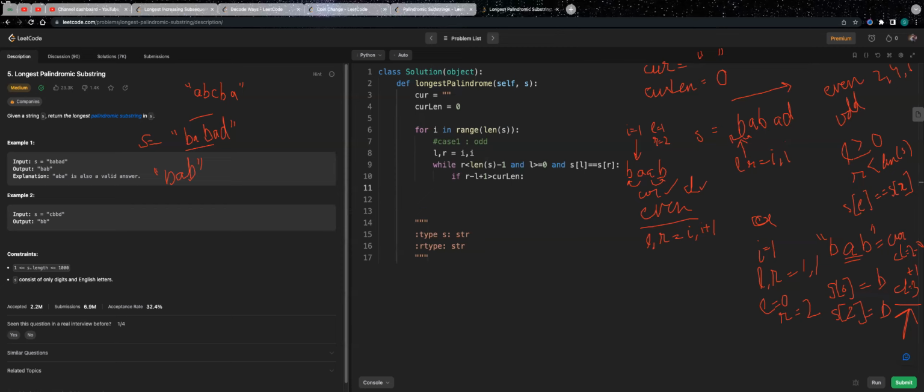And if this is the case, we'll just update our current as S of L to R plus 1, R plus 1 because the R plus 1 index is not being included. And we'll update our current maximum length as R minus L plus 1. After this, we just have to increment our R and decrement our left pointer and get out of the loop.